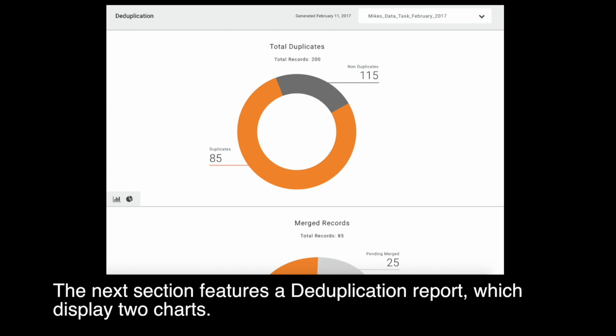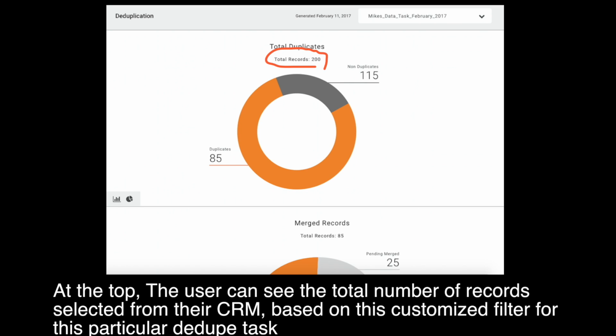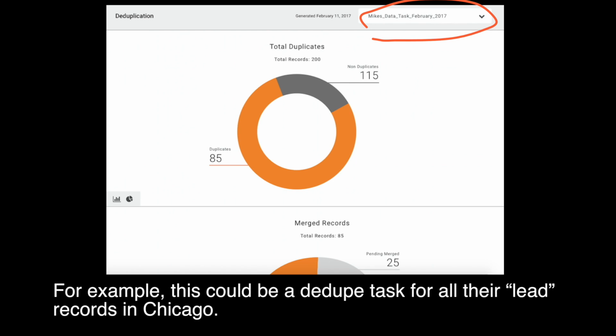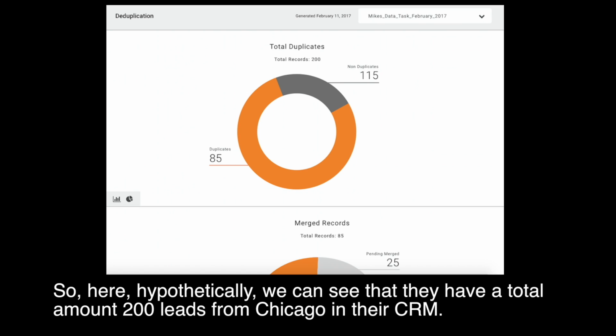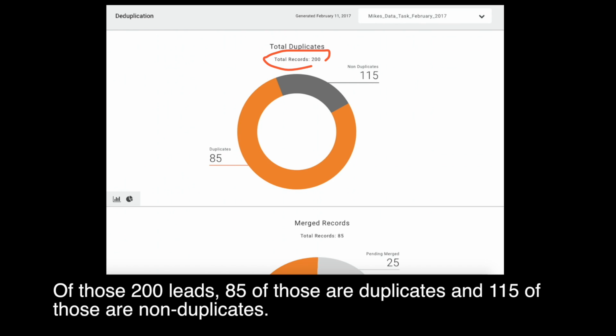The next section features a deduplication report which displays two charts. At the top, the user can see the total number of records selected from their CRM based on the customized filter for this particular dedupe task. For example, this could be a dedupe task for all their lead records in Chicago. So here, hypothetically, we can see that they have a total amount of 200 leads from Chicago in their CRM. Of those 200 leads, 85 of those are duplicates and 115 of those are non-duplicates.